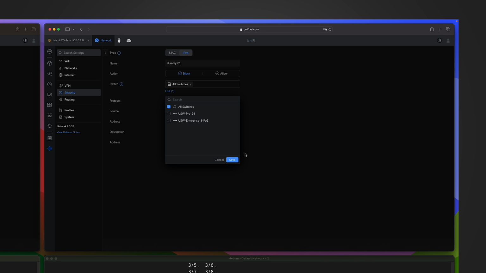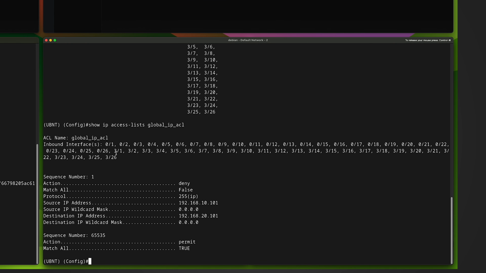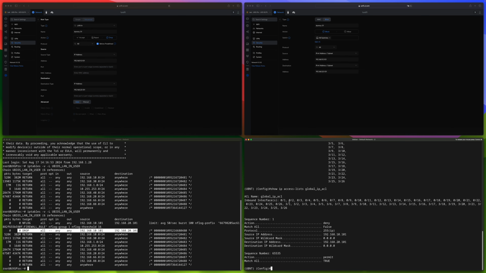So it seems for IP ACL rule, the granularity is per switch. But if you check the backend, you can see the backend CLI also supports defining the ACL rule per port or per interface. So you can have different ACL rules for different ports if you do it in the backend. But for some reason, maybe Ubiquiti wants to simplify the UI. If you do it from the UI side, the granularity is per switch.